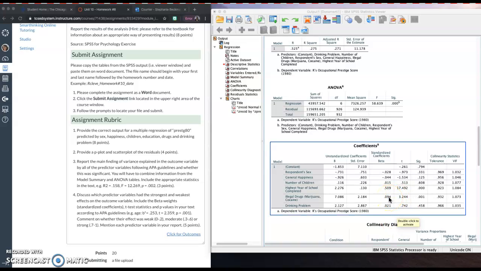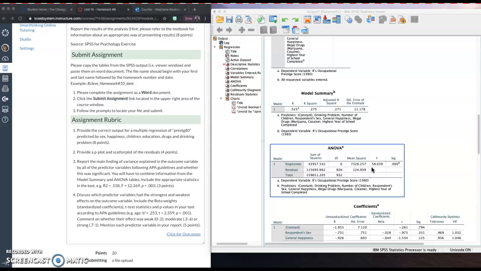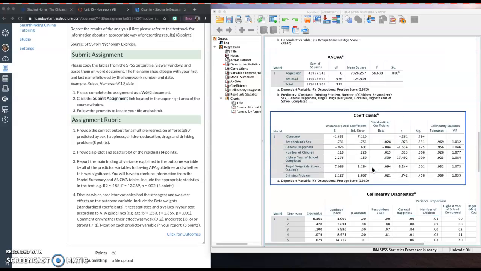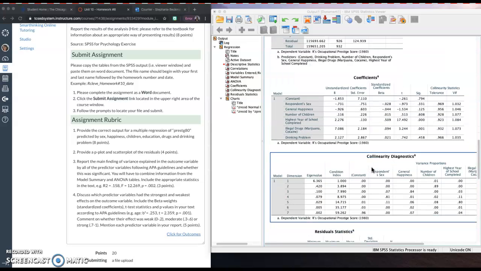General happiness, respondent sex, drinking problem, and number of children were not significant predictors. And then I shared the information for each of those. I'm not going to list them all out because it'll take time. Basically, I gave the beta, the t, and the significance value for each of them. And then I concluded by reiterating the kind of tests that I had done, the different variables, and the results that I had, and that was that.